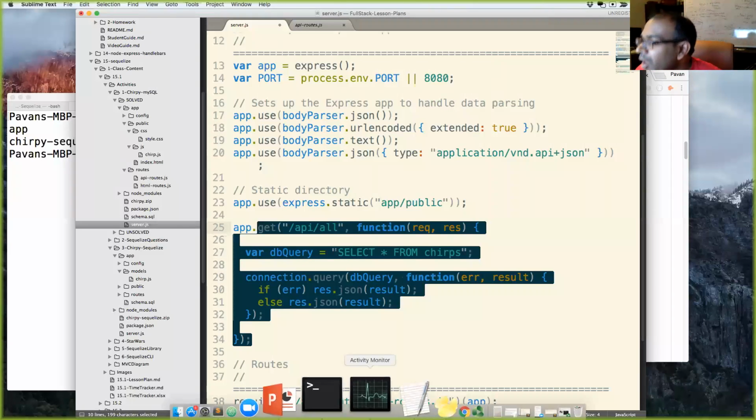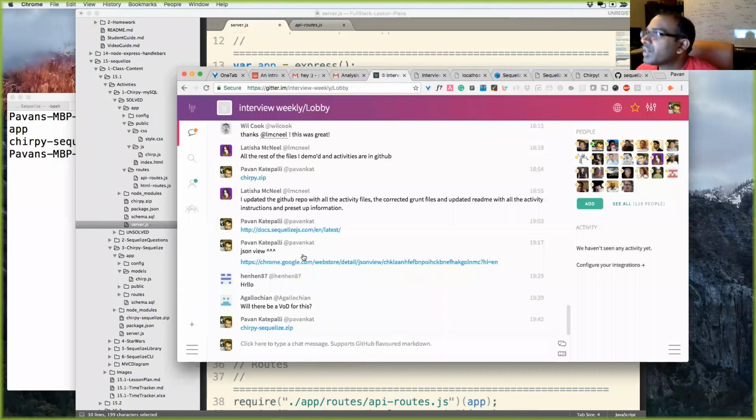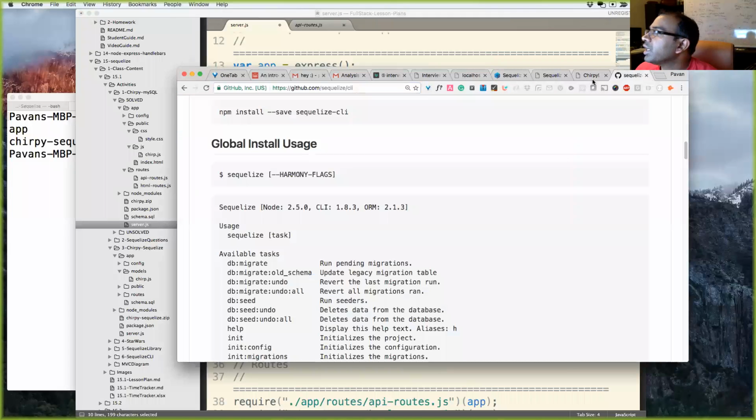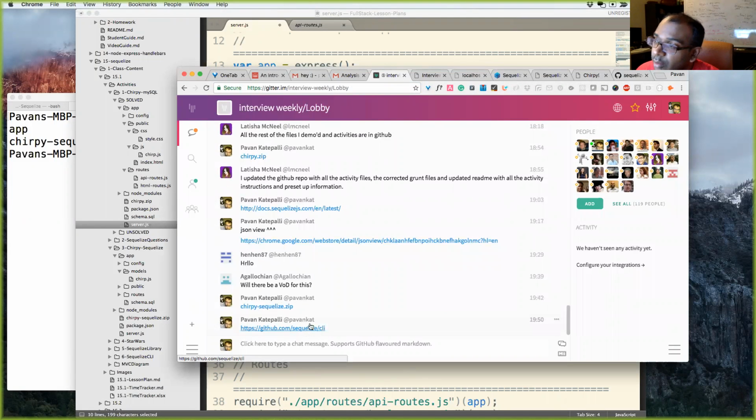So first off, opening my browser right here, I gittered out this zip folder, and that's the code I'm going to use next. I also have here the Sequelize CLI documentation. I'm going to gitter that out as well. So these are super important links. This link is very important.